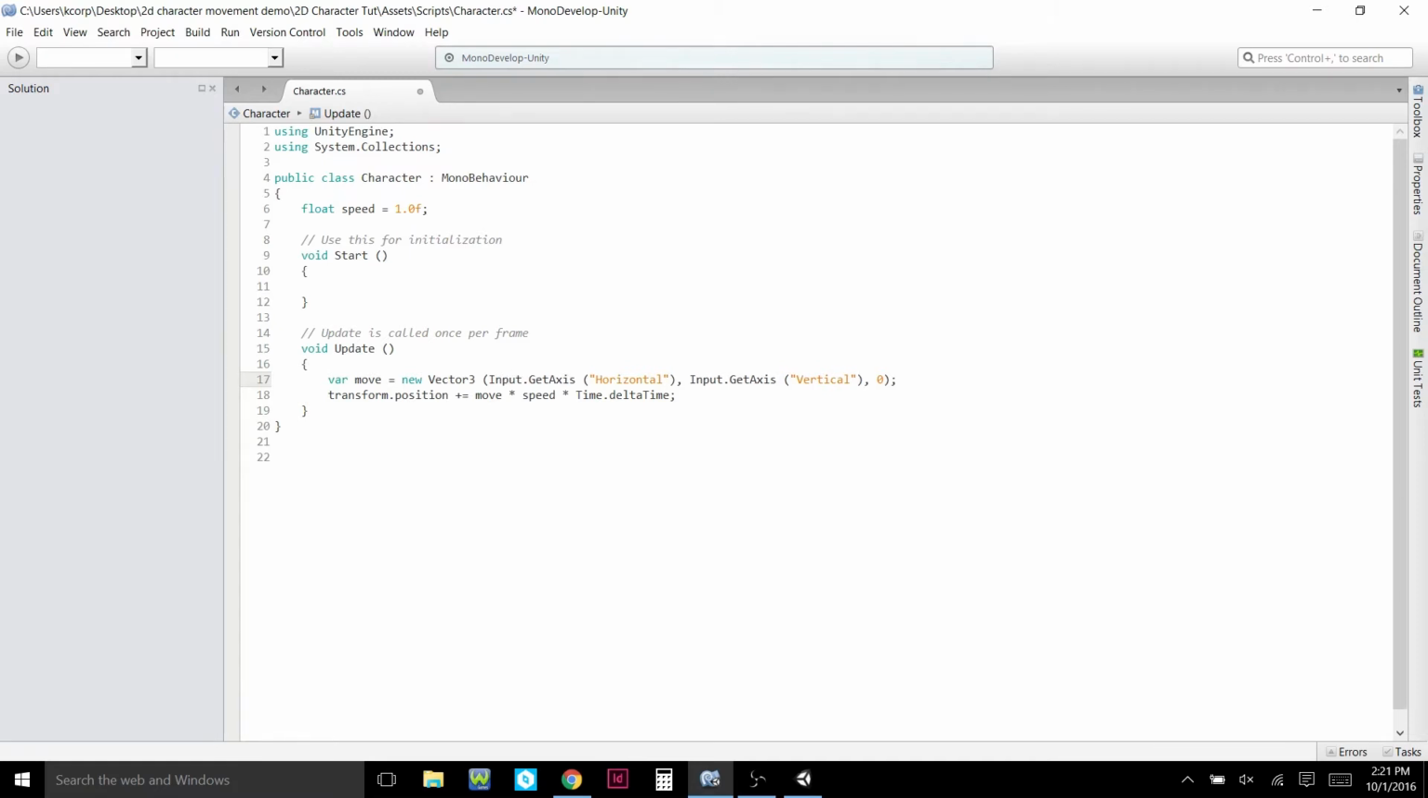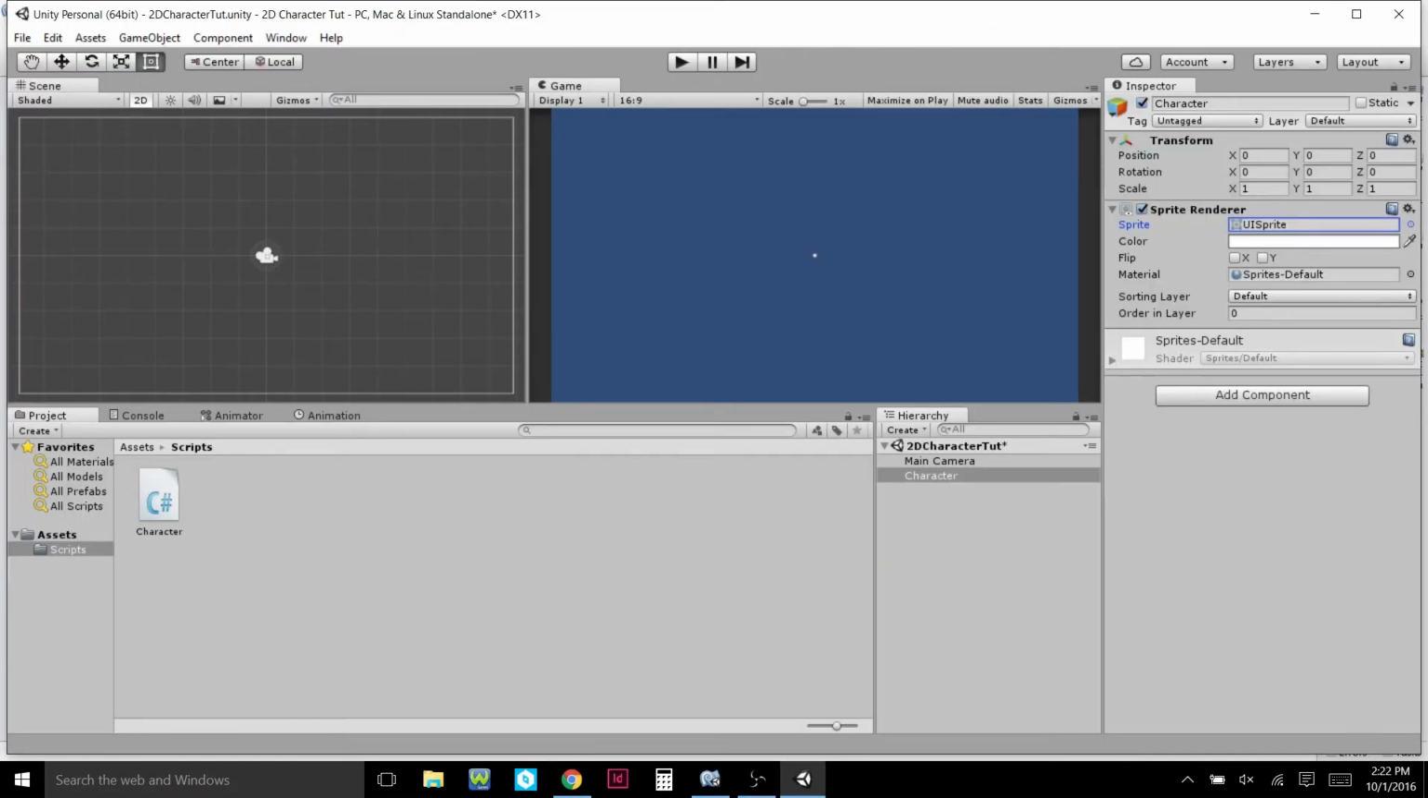Save your character script, then go back into Unity. It may take a second for Unity to update. Under your Project tab in your Assets folder, you should see a new Scripts folder. Double-click to open it and you will find the character script you just created.